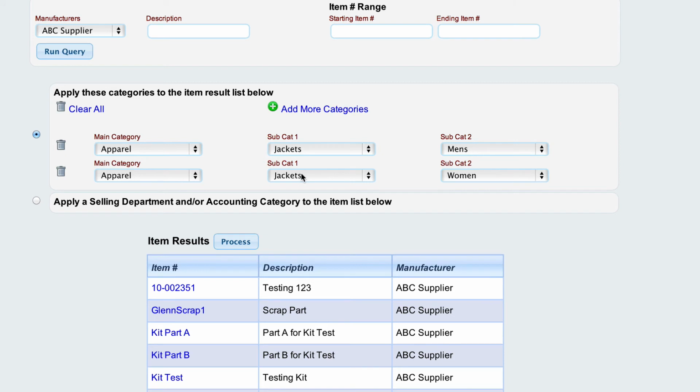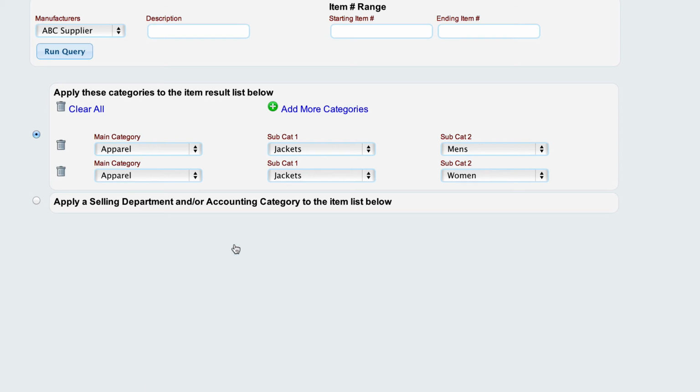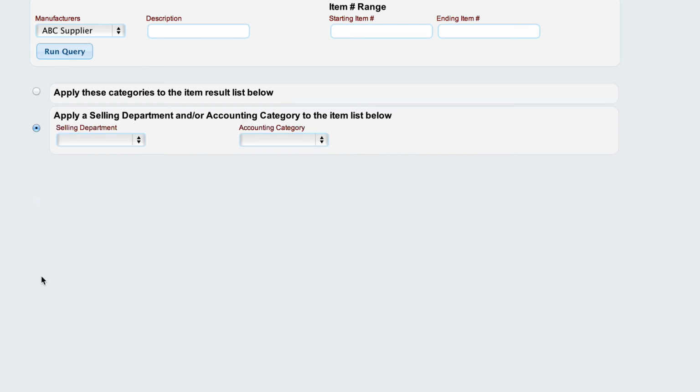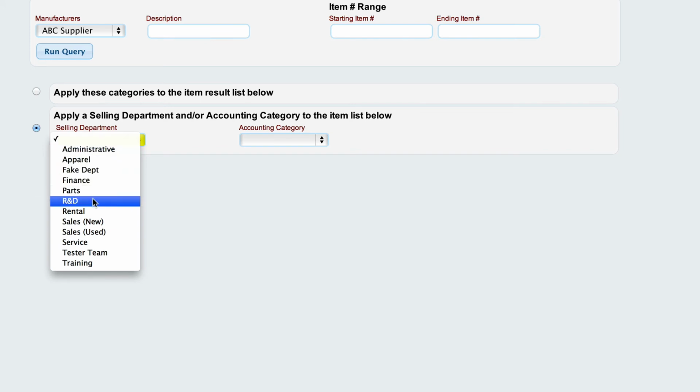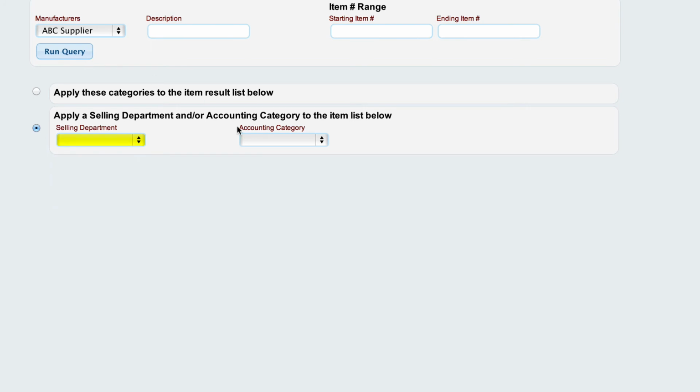Once I get my categories set the way I want them, and I get the parts that I'm actually wanting to affect, then I'm just going to tell it to process these things. Now, the only other thing I want to point out here is you also have the ability to apply a selling department or an accounting category to the items. If you select this radio button, you have the ability to set up a department and/or an accounting category to the selected items, and that actually applies a category to the parts based on accounting principles.